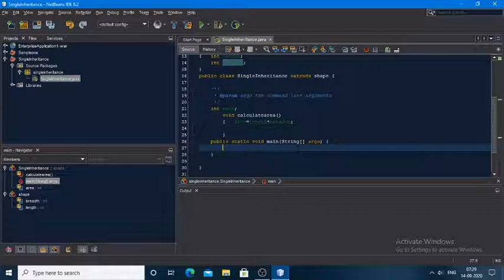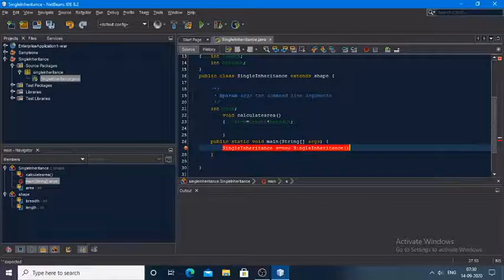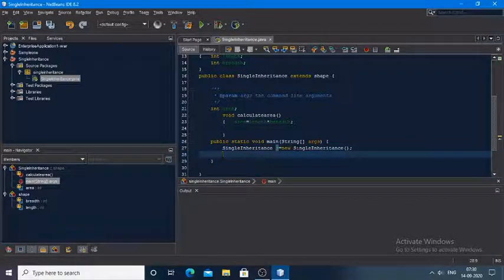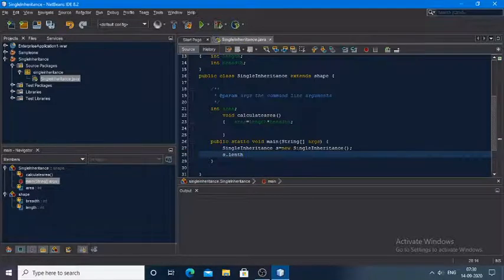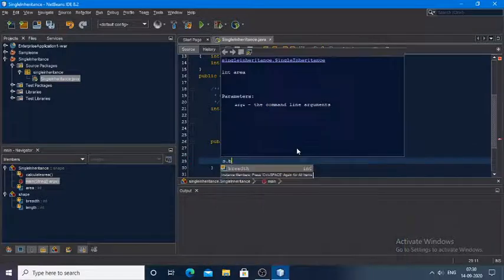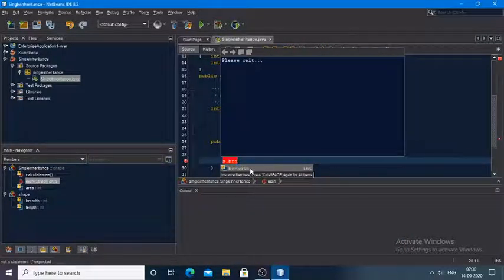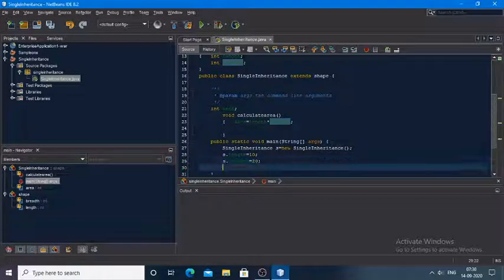In order to create an object, first I need to write the class name, that is single inheritance, followed by the object name equals, and dynamically you create a class object, that is again the class function, SI single inheritance, and you end it with a semicolon. Now going to the next line, using this object, I fetch length, and I'll assign that as 10. Similarly I'll assign the breadth is equal to 20, and again I'll close the brackets over there.